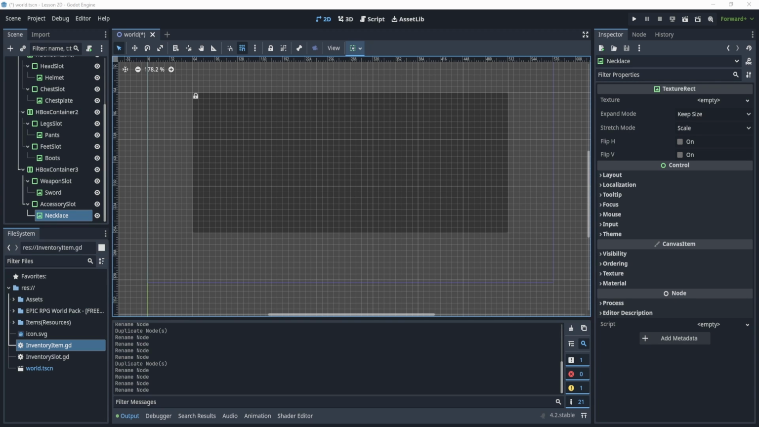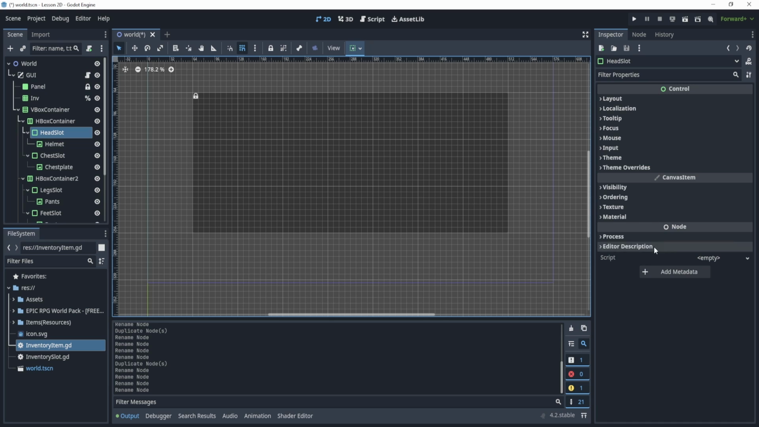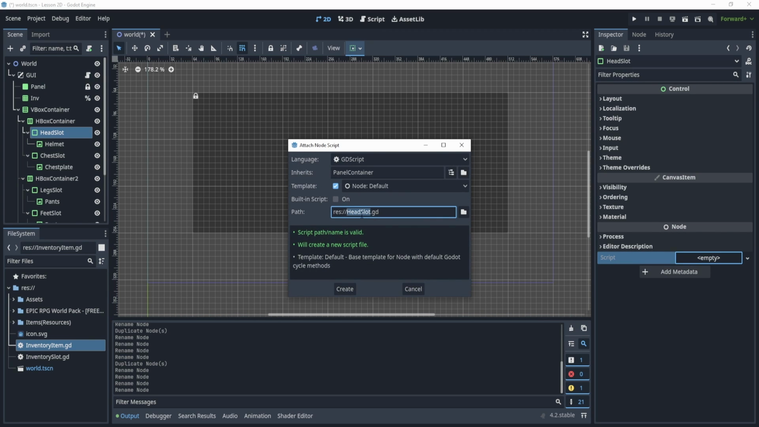Now what we need to do is create a script that will process the information of data inside of our slot. So we'll do this inside of the head slot. So let's go to the head slot. And inside of the head slot, we will go new script. And inside of here, we're gonna actually name this inventory slot.